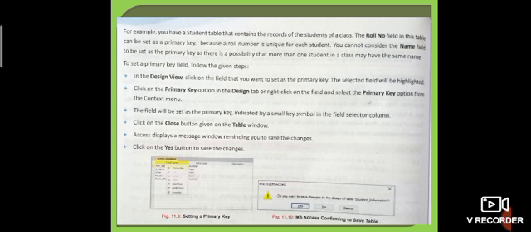So students, we have completed our today's topic. In next topic we will do practical work.